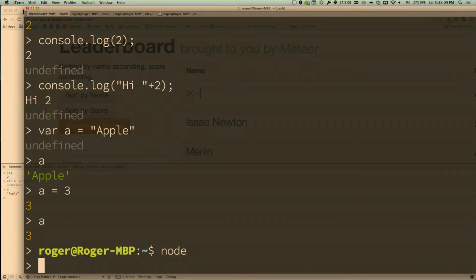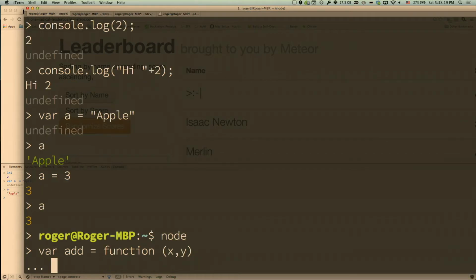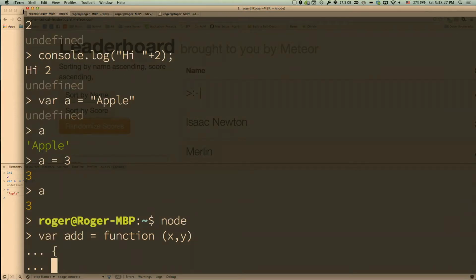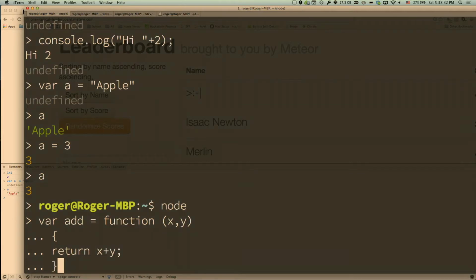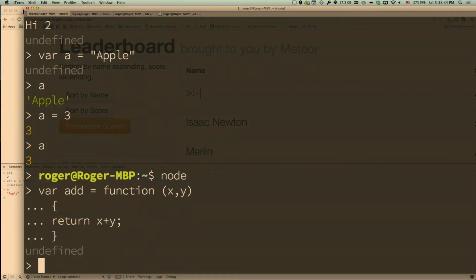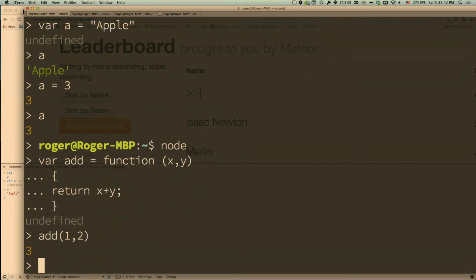So let's go back to node. OK. So I'll say var add equals function, taking an x, taking a y. And then it knows that the statement's not completed. So in Node or in your console, you'll notice dot, dot, dot, so you can keep typing your code. And now I'll say return x plus y, and then close the brace. And the moment I close the brace, it sees that the statement is finished. Now I can say add 1 and 2, and I'll get 3 out.